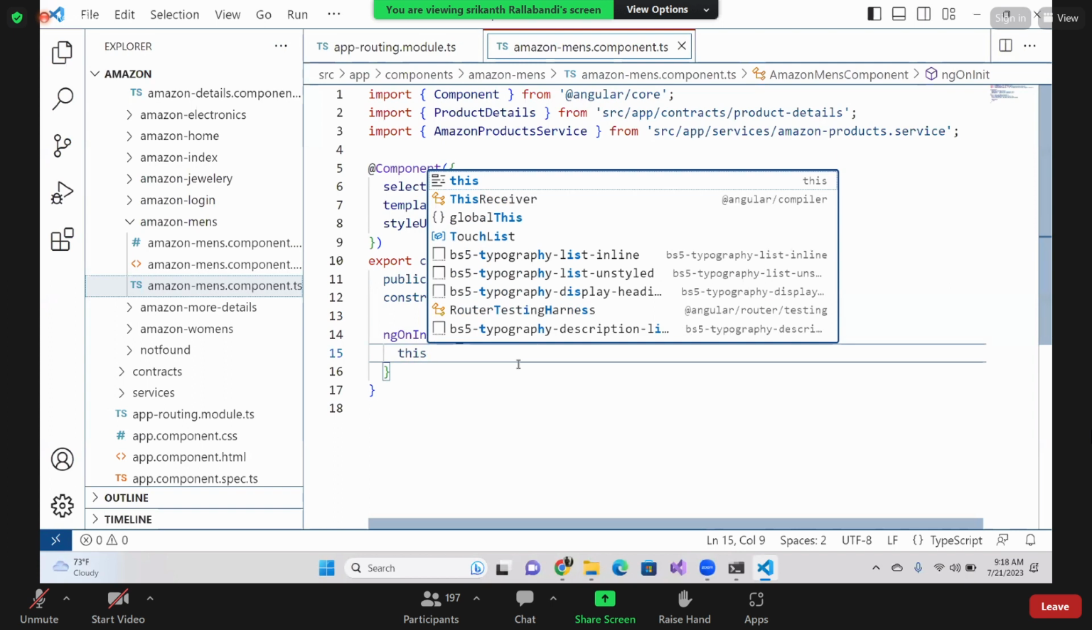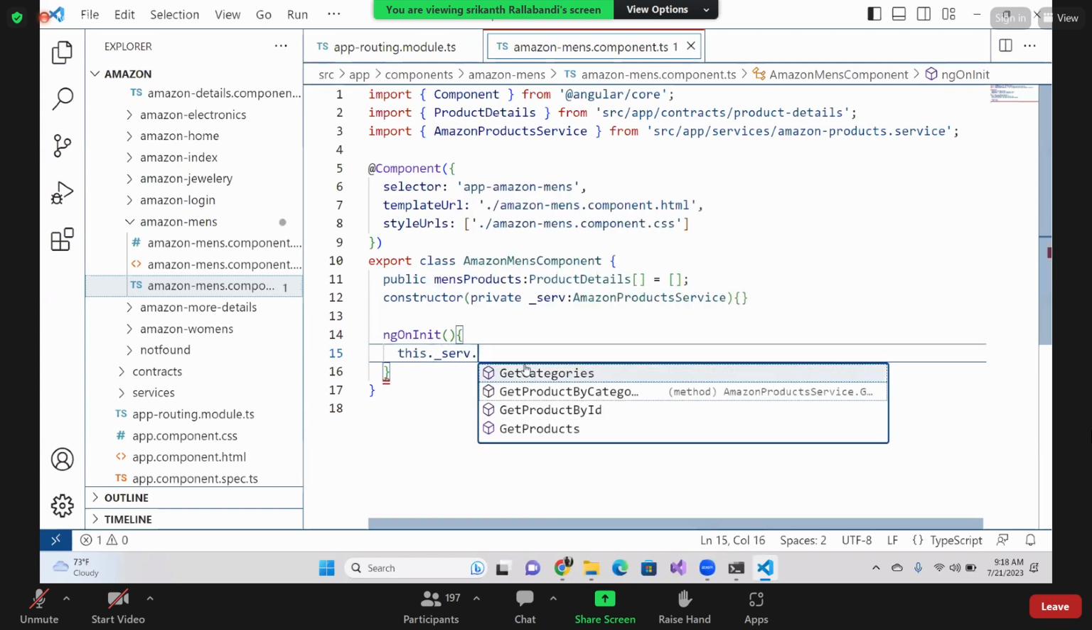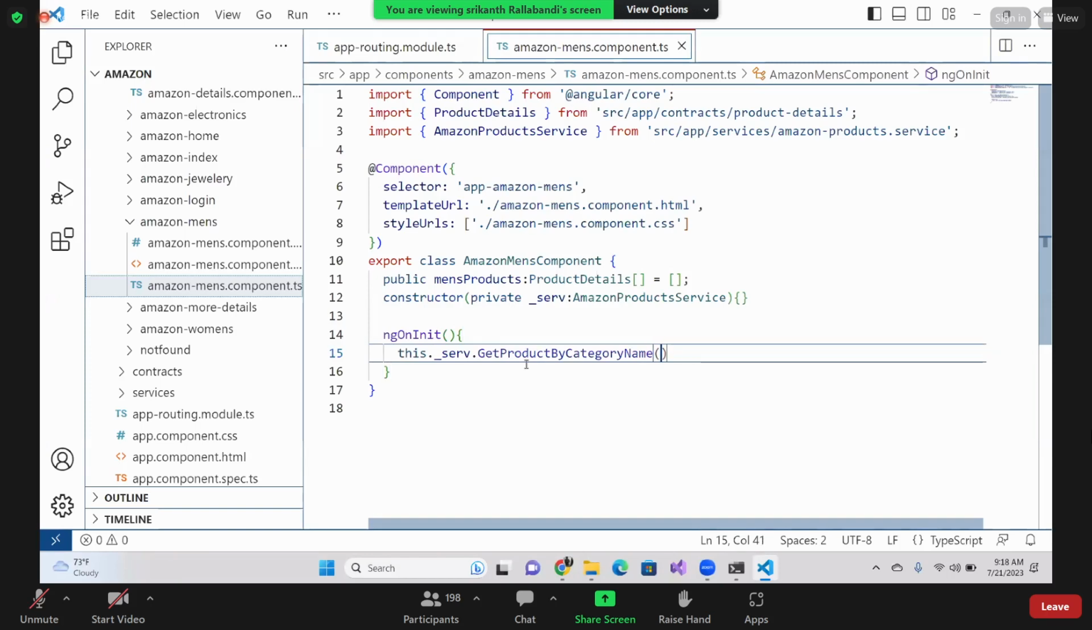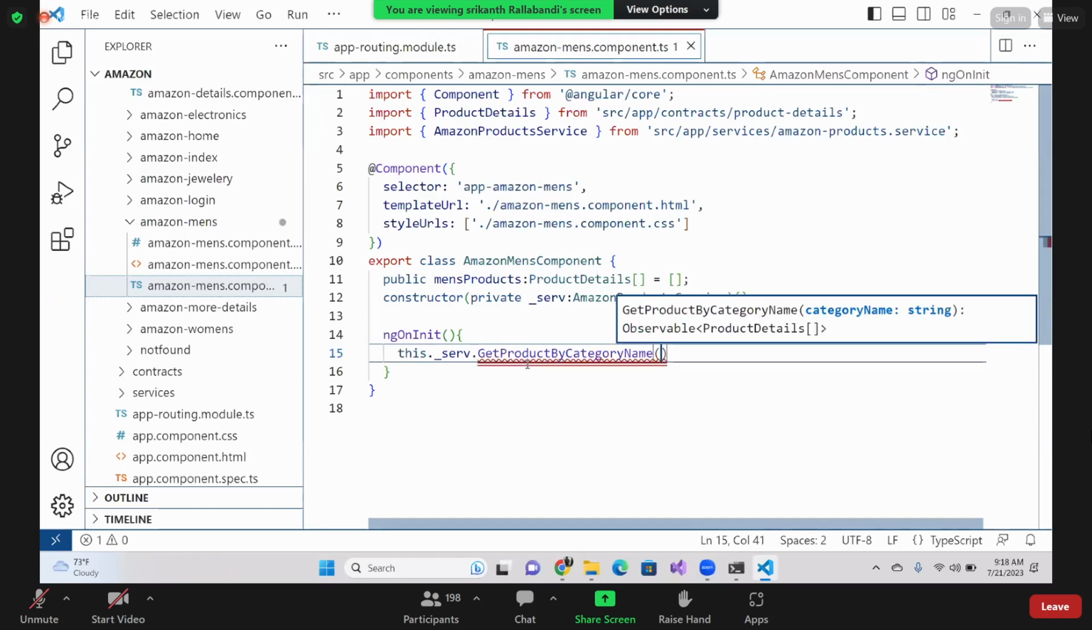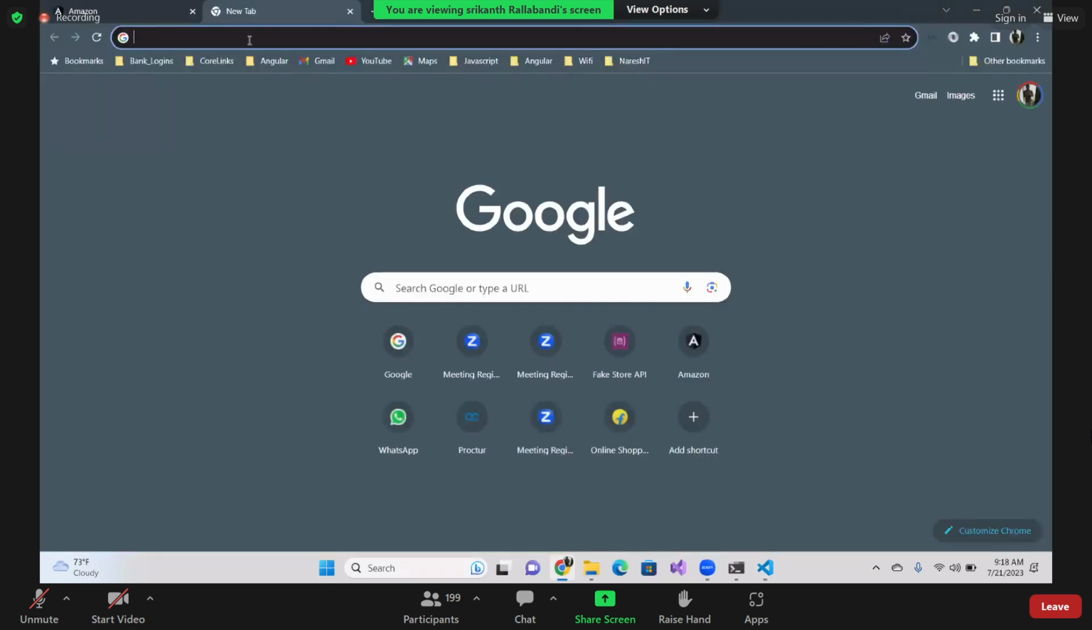So how can I do this? this.service dot, we have get category based on the name, yes or no? And it is asking me to provide the name of the category, where I can pass the category, which is going to be men's category. Okay, men's fashion or something. Let me open it.